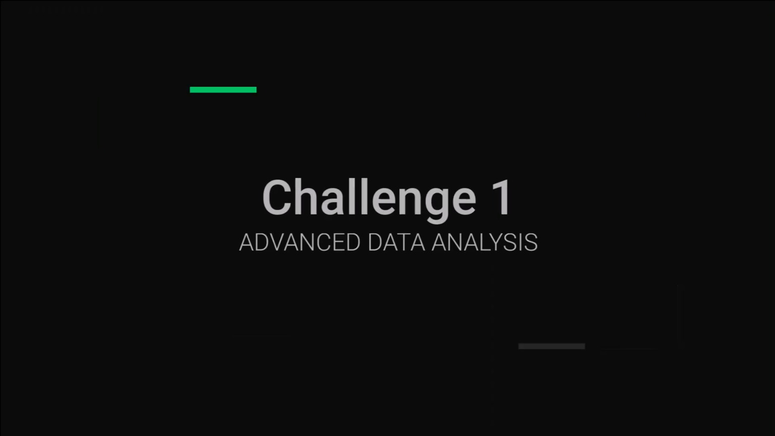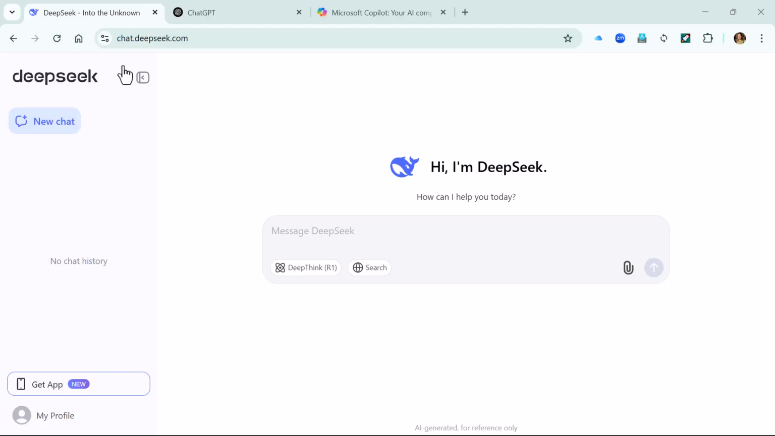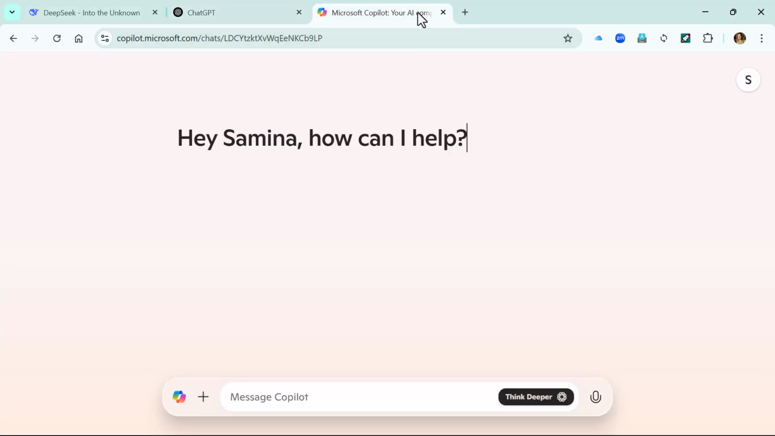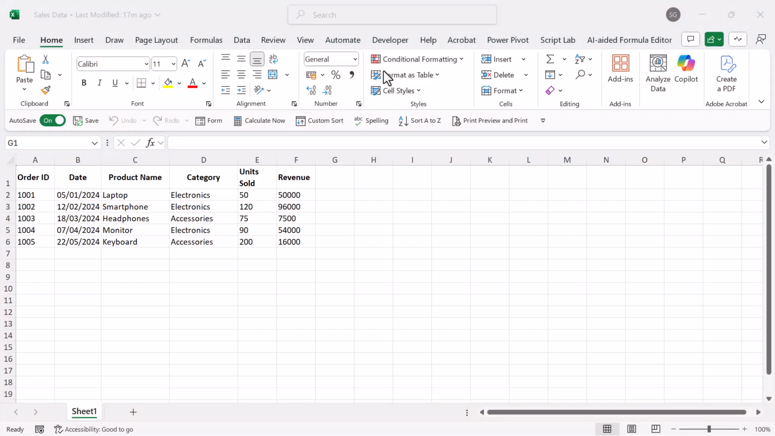Challenge 1: Advanced Data Analysis. Let's start by opening up the browser with our 3 AI tools, DeepSeek, ChatGPT, as well as Microsoft Copilot. Now, the first challenge we're going to give this is to analyze our sales data right here, and let's see what each tool comes back with.